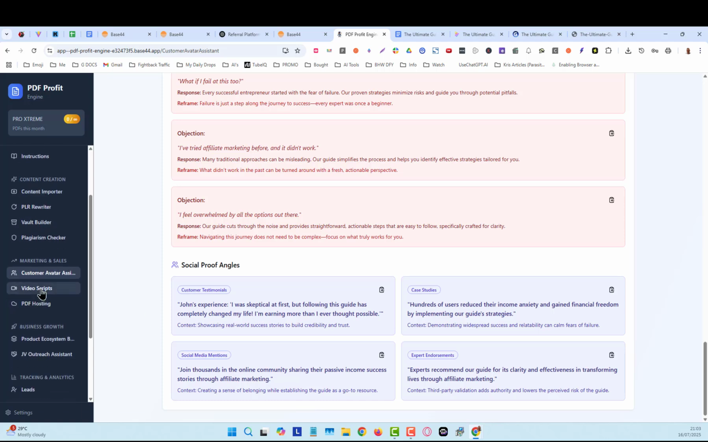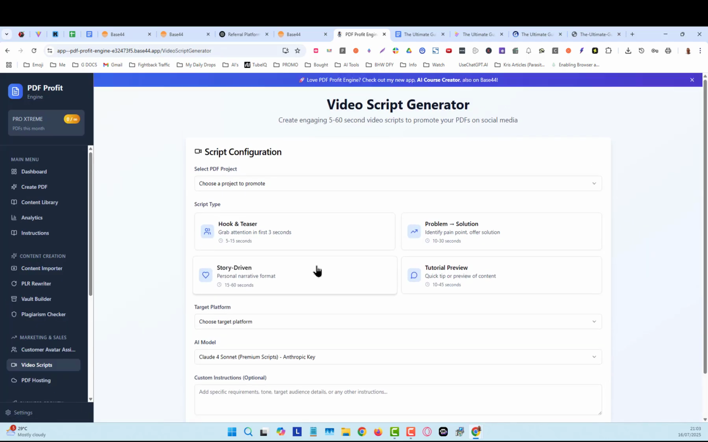Then we've got some other stuff as well. We can do video scripts. Some of the courses like PDF farming, PDF flipping, they suggest you do videos like 5-second videos on TikTok and places like that. I would rather do something 15 to 30 seconds.